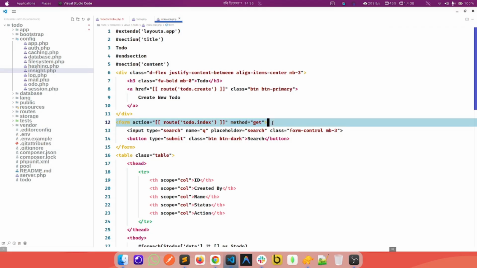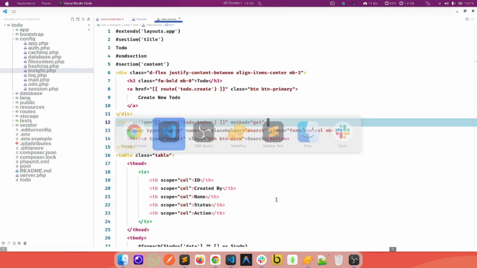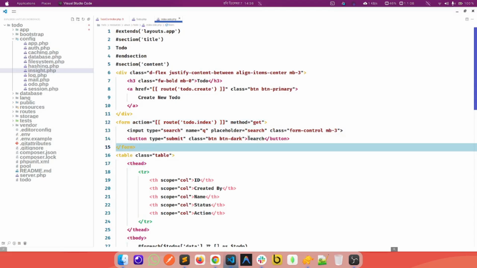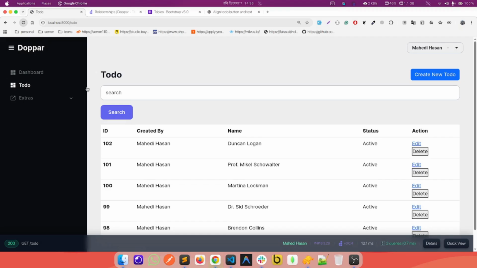Since the method is GET, we do not need to pass the CSRF token from here. If you refresh the page, look at that, the search button is here, and just add a margin bottom here also in the form. Margin bottom 3. Now our design part is done.